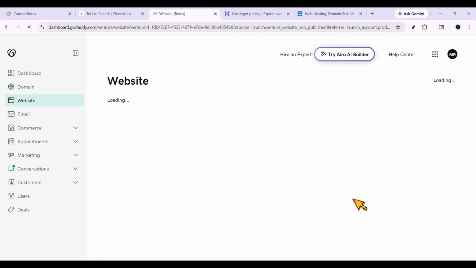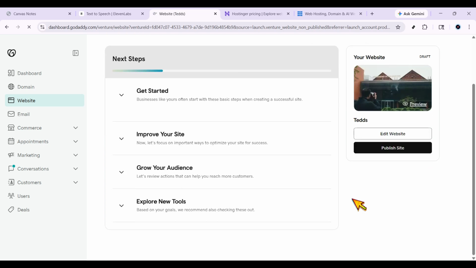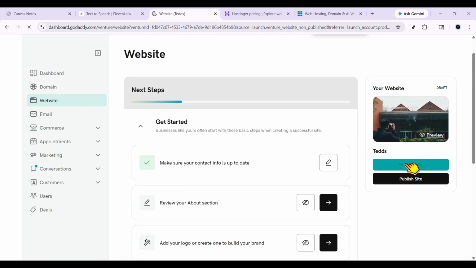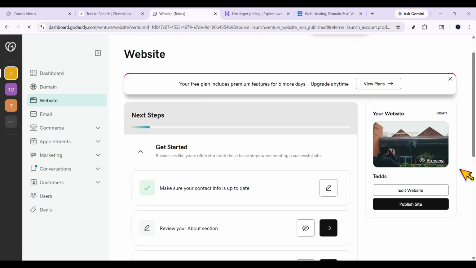If you want to edit text, simply click directly on any text block. Highlight the existing words, delete them if needed, and type in your new text. This is the fastest way to update your homepage headline, about section, service details, or any other written content on your site.